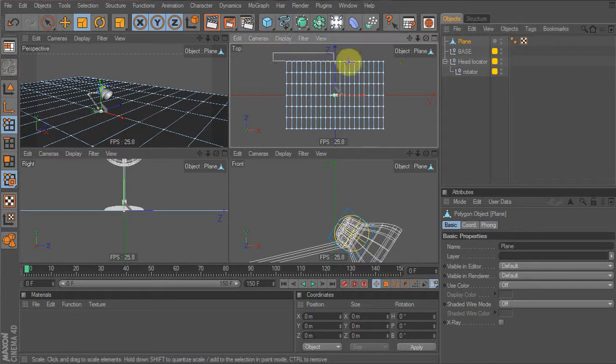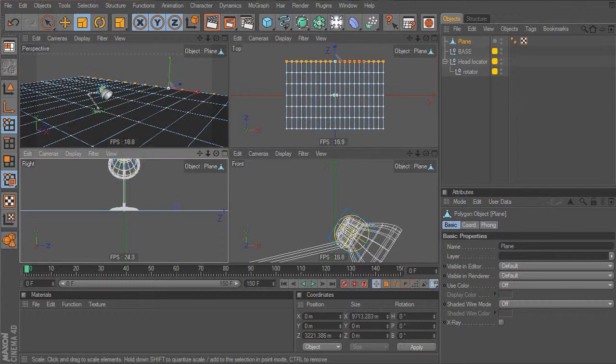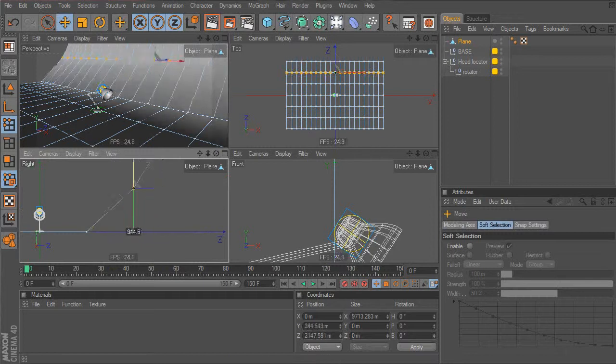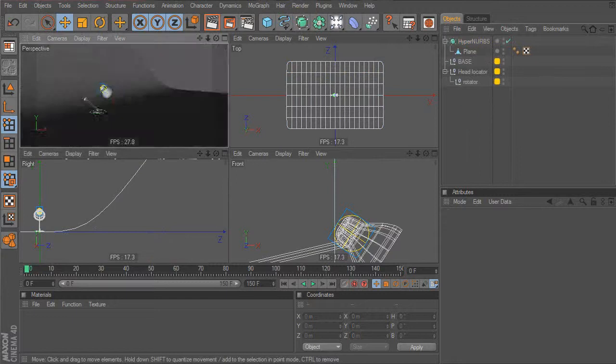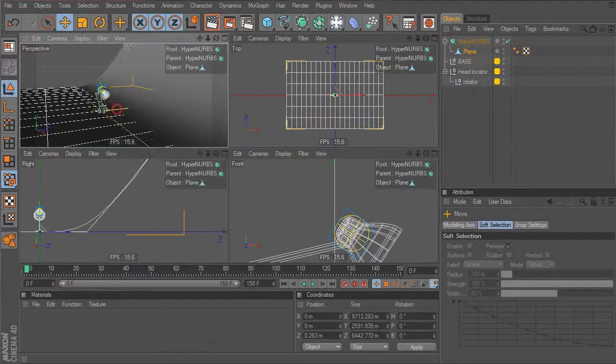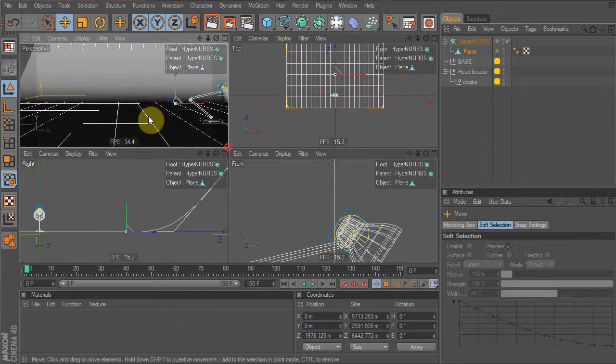Now we will select this point here from the side view. We will drag it up. Select this point here, drag it up, and then throw this whole thing into a Hyper NURBS. And we have a nice ramp for the background. Maybe even move the whole thing slightly that way.